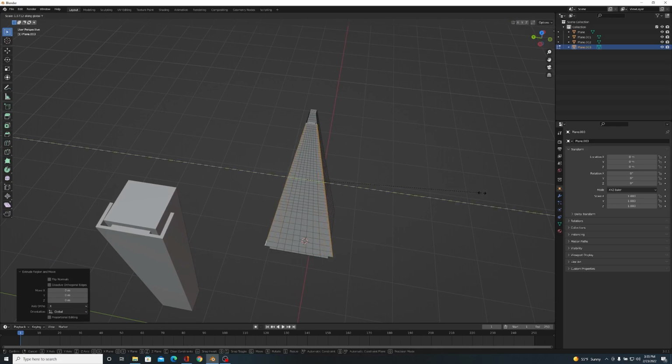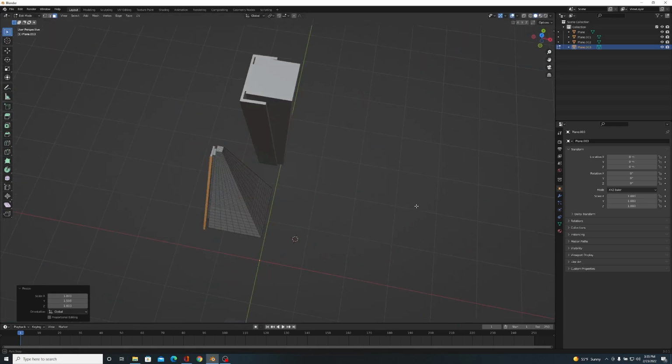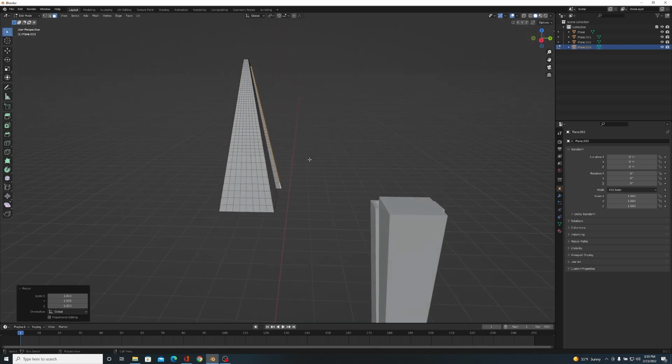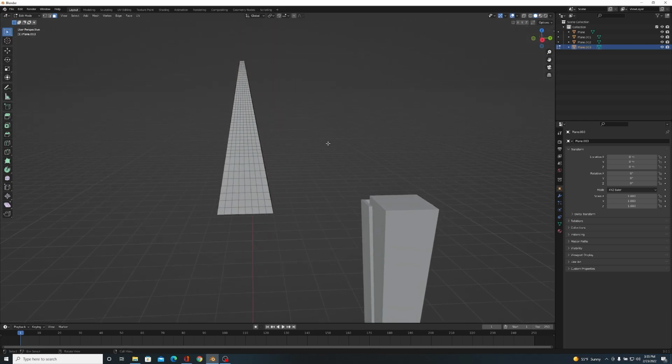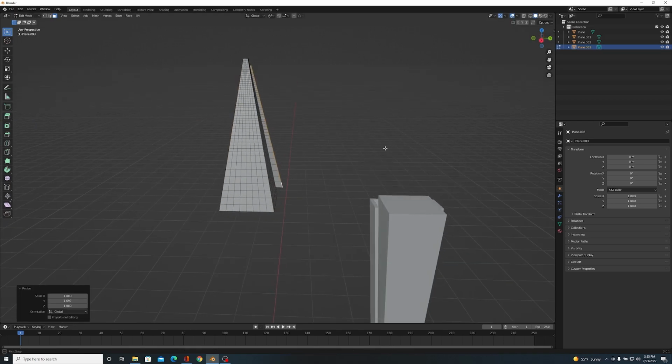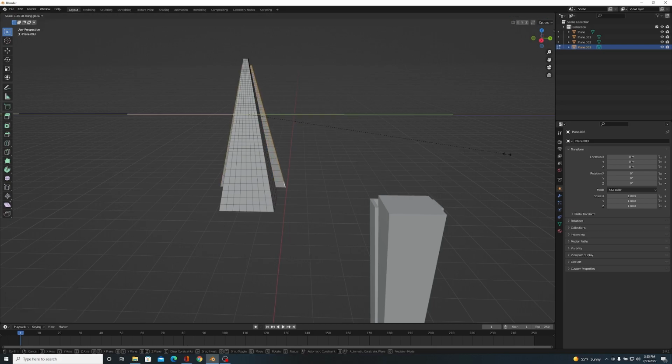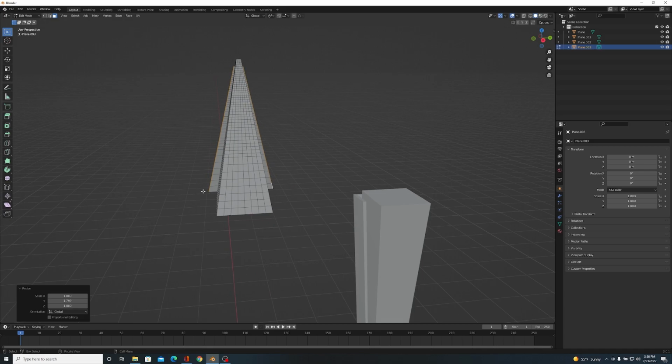Alright, and then we're gonna try and cut it there. That did not work out the way I was hoping. It's a little better. I will say this part can definitely be a process.